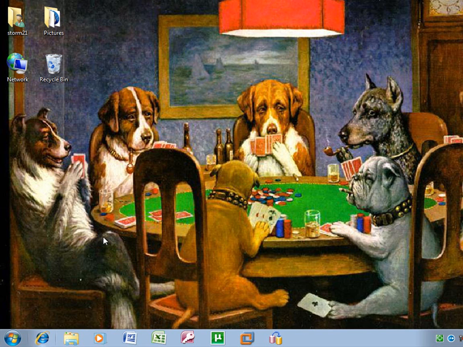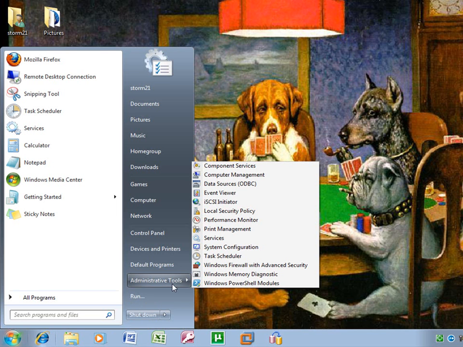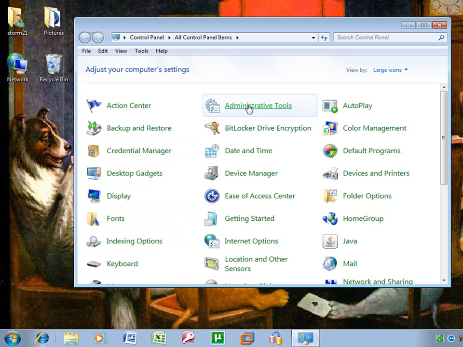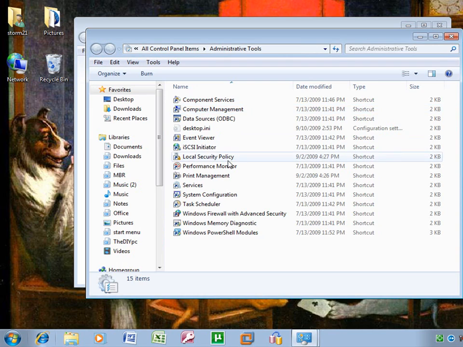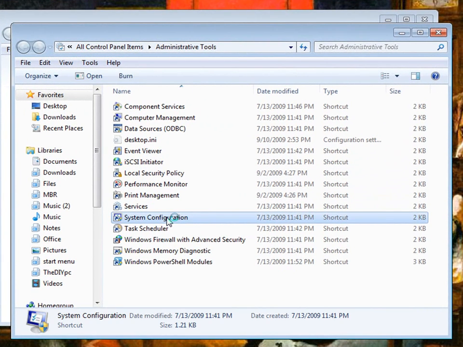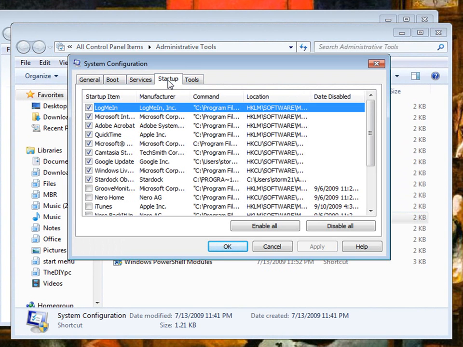Okay, so in 7 and Vista, you'll click the circle thing and go to administrative tools. If administrative tools is not here, you go to control panel, then go to administrative tools. Under here you'll see system configuration. Double click it, and at the very top you see general, boot, services, startup, tools. The one we want to go to is startup.